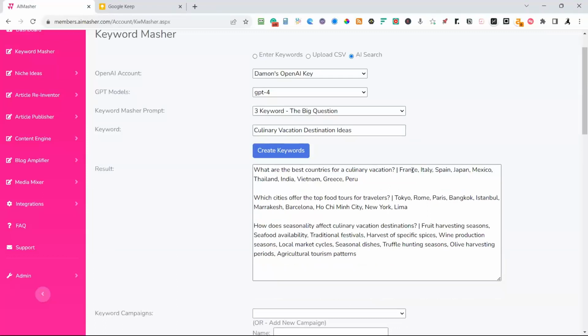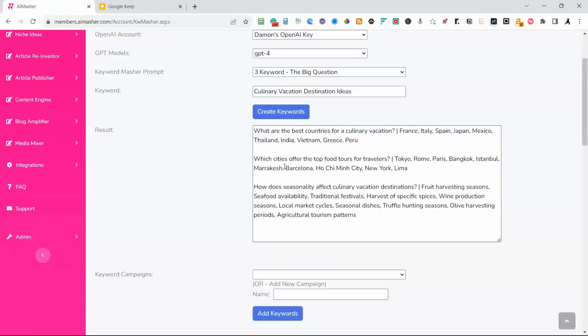We're being very specific, and we're going to let ZimmWriter, bulk writer's AI, tell us why Thailand's in there. Tell us why Peru. I would have never thought Peru being in there, or Vietnam. Which cities offer the top food tours for travelers? Guys, this is very specific information. Barcelona, Marrakesh.